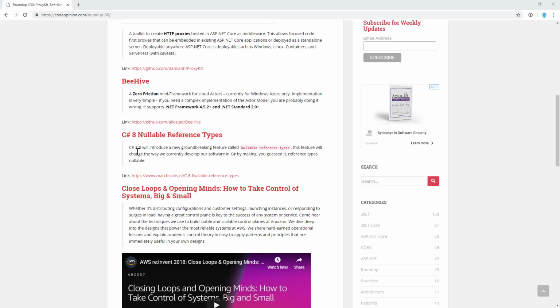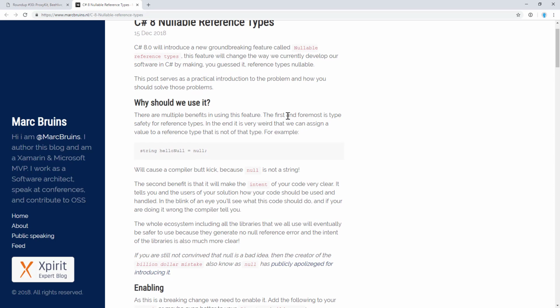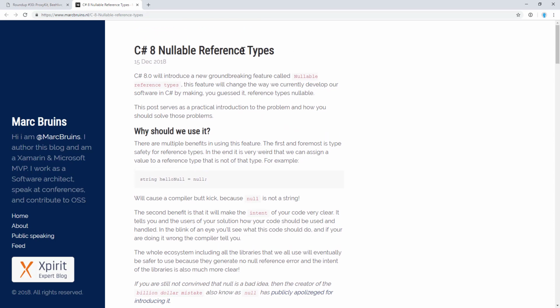All right, so now on to C# 8's nullable reference types. Here's a post by Mark. Basically what it does is turn on the new setting that is available in C# 8. If you're unaware of what nullable reference types are, obviously check out this post, but you can also see various talks and presentations by Mads talking about it.